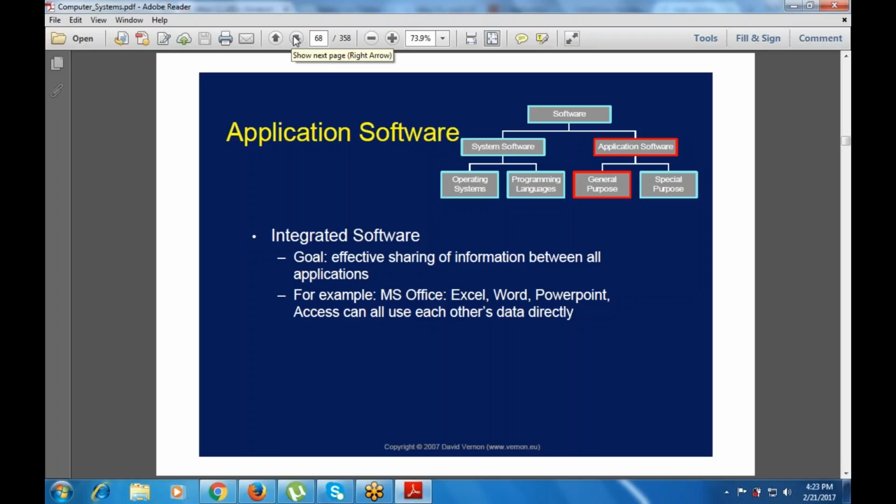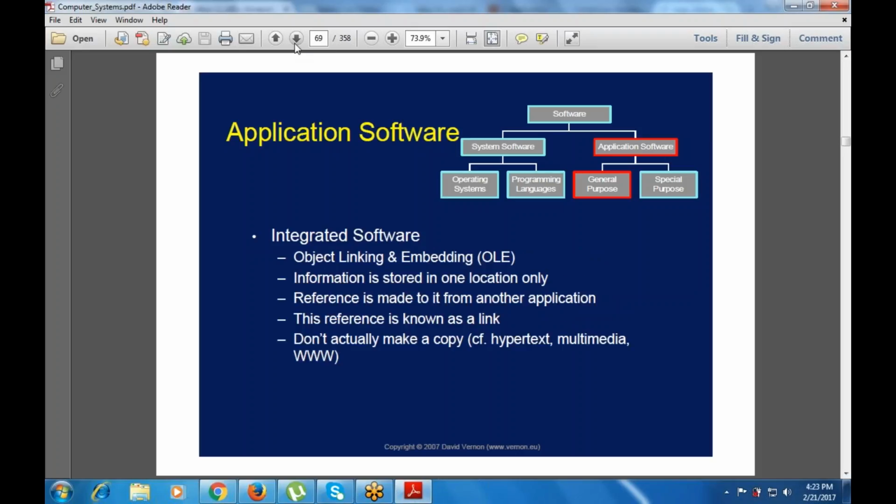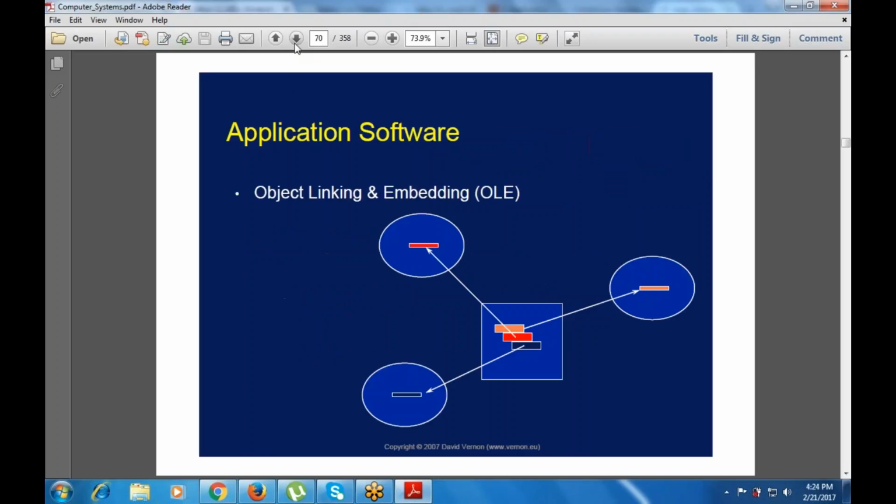Next is integrated software, and the goal is to make effective sharing of information between all the applications. For example, in Office, Excel, PowerPoint, and Access can use each other's data directly. Then OLE, object linking and embedding, is integrated software, and the data is stored in one location only. A reference is made from another application. This linking and embedding is also possible with the help of application software only.